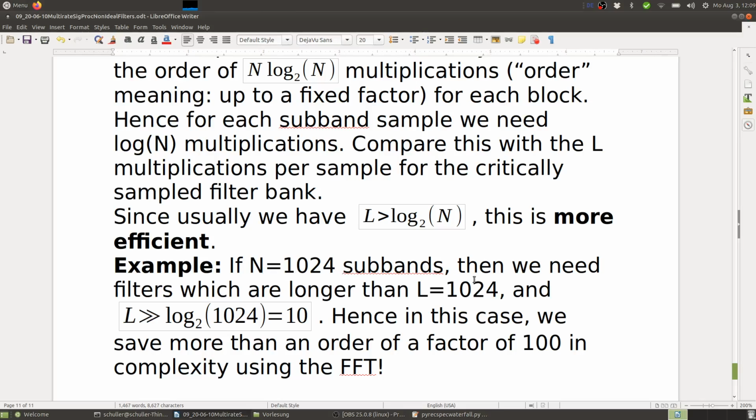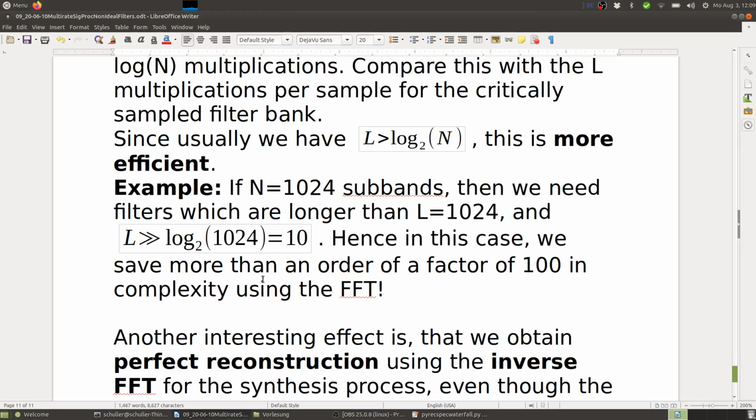If we have 1024 subbands, then we need filters which are longer than this. And that means we have L much larger than log of 1024, which is 10. So in this case, we save more than a factor of 100 in complexity using the FFT. And that's actually a big advantage. So it can be a difference between realizable and not realizable.